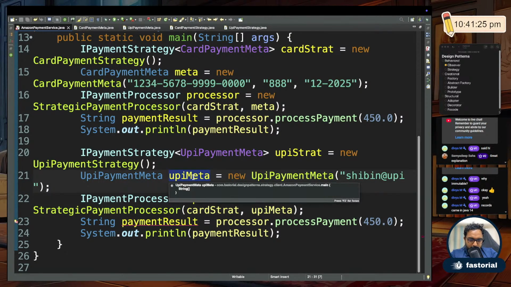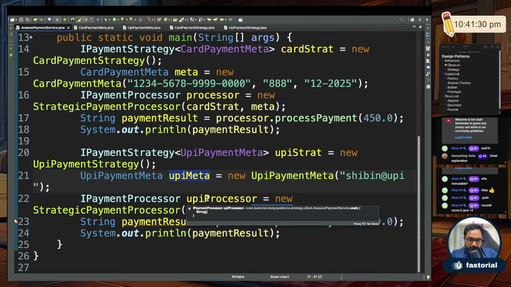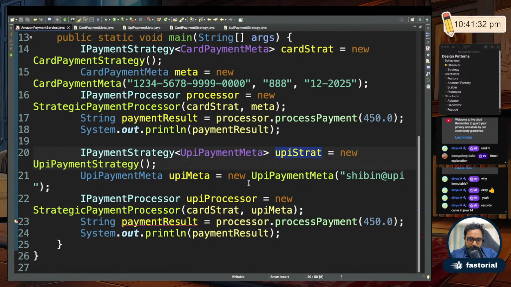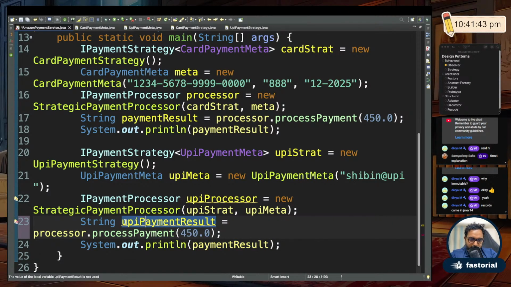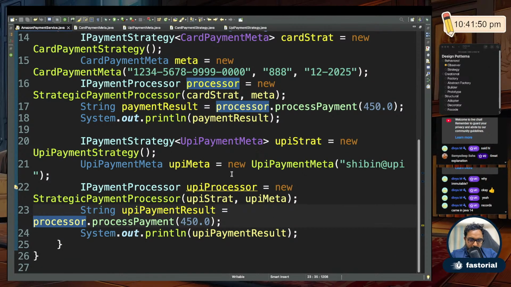Okay, and here I gave this already. That's it. So to the processor I gave the UPI strategy. I should give the UPI strategy, and I gave the UPI metadata and the payment result. So this will be UPI payment result. Okay, and I'll paste it here. And I'm now calling UPI processor dot process payment. Okay, fine. So let's run this now.